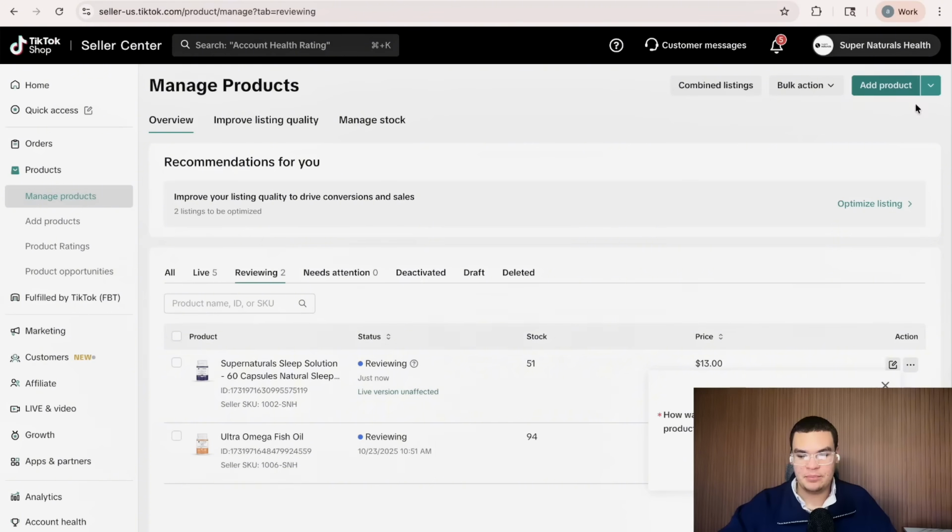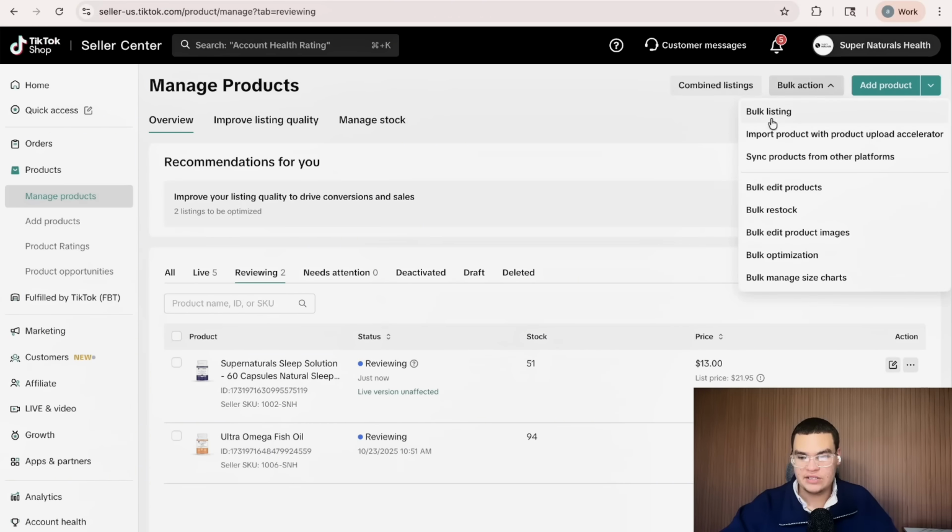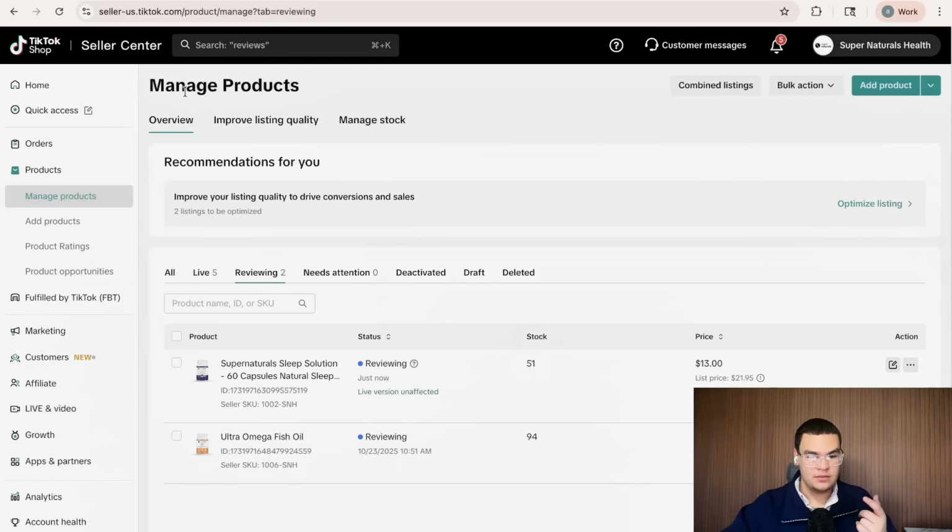So you can actually add products here as well. Bulk action, bulk listing, import products with product upload accelerator, sync products from other platforms like Shopify, which it's already set up for this seller center. Bulk edit products, bulk restock, bulk edit product images, bulk optimization, and then bulk manage size charts.